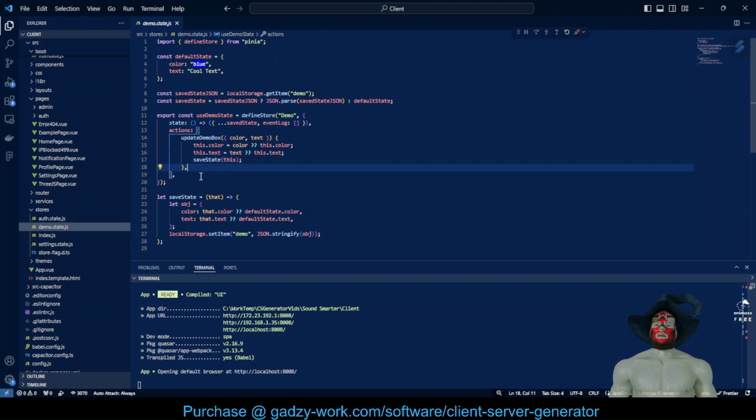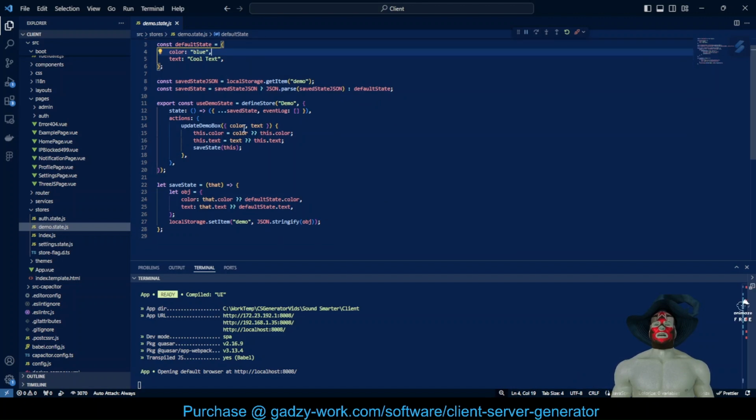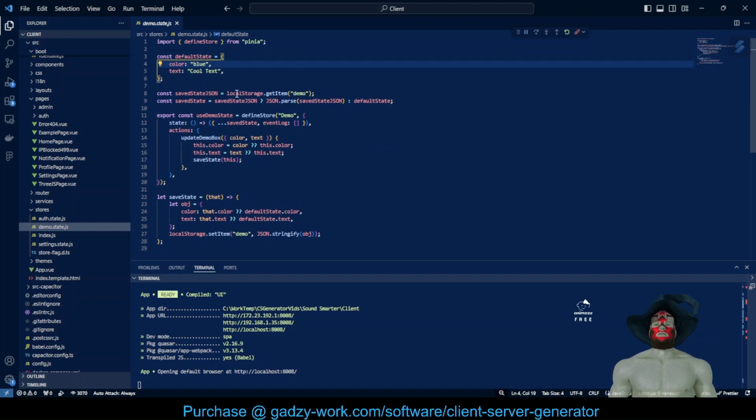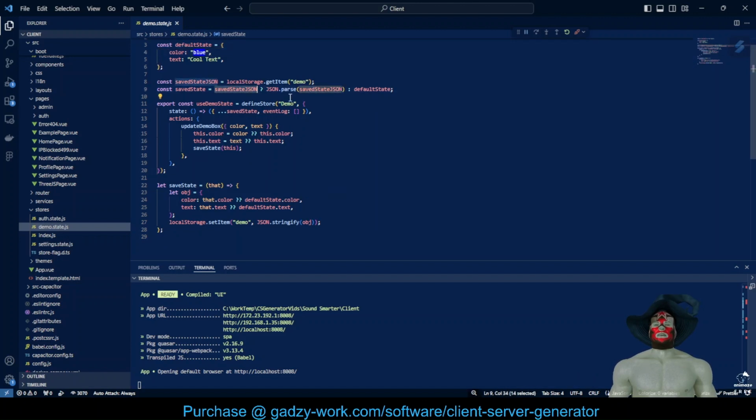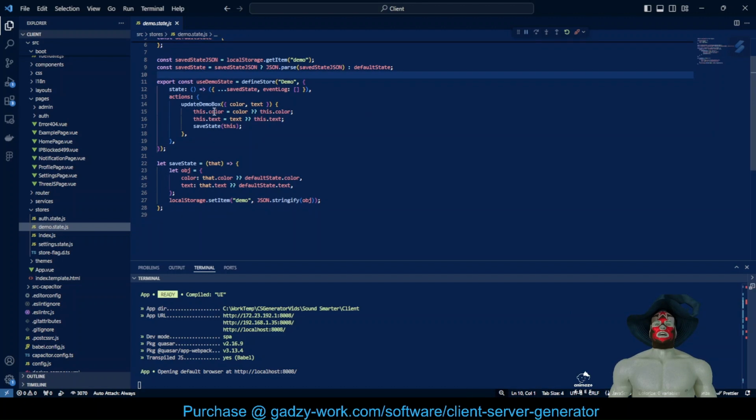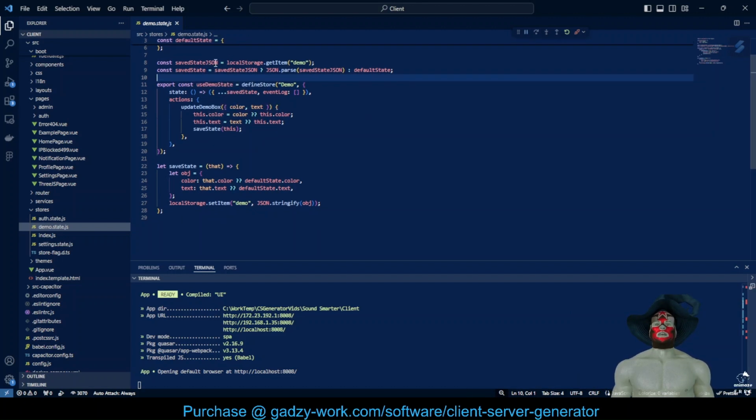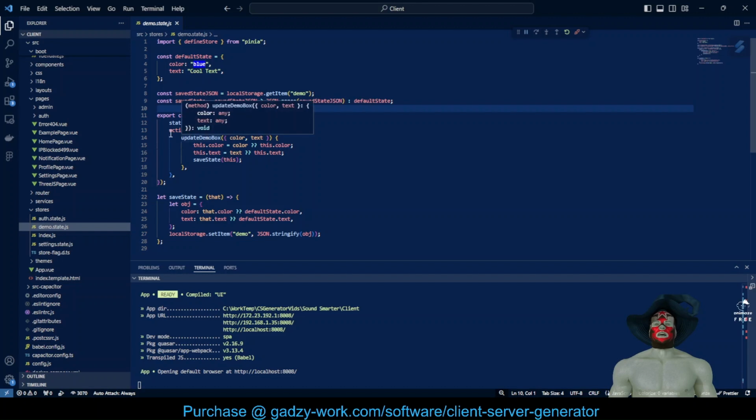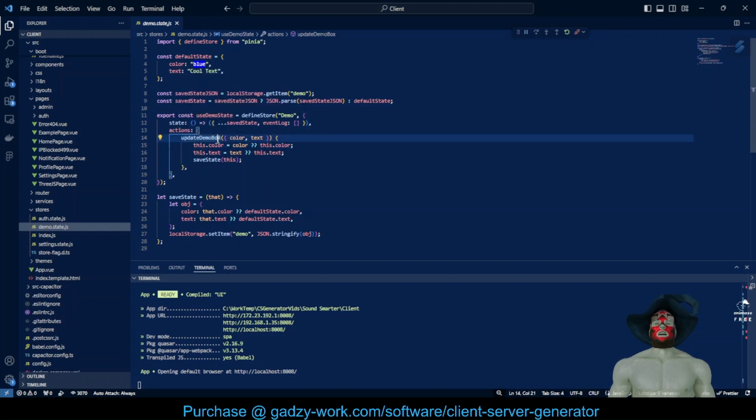Okay, so this is the demo state. It's a simple state, just color and text, and that's what's going to be on our box that we want to share everywhere. As you see here, I grab the state from JSON. If it's a natural string, parse it. It won't ever be an issue unless you literally overwrite it. Then you have the state, which is what we defined up here, and you have the actions, which is what you should use to update the state.